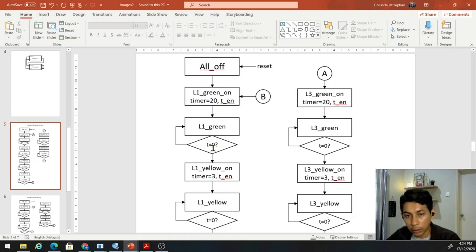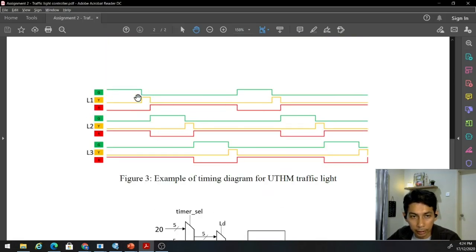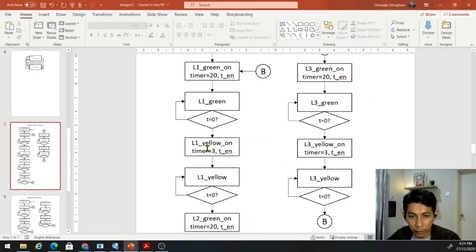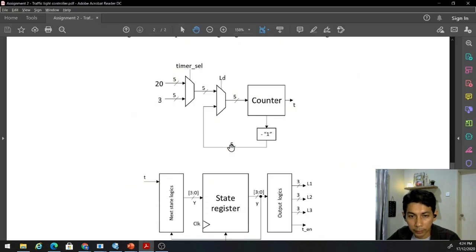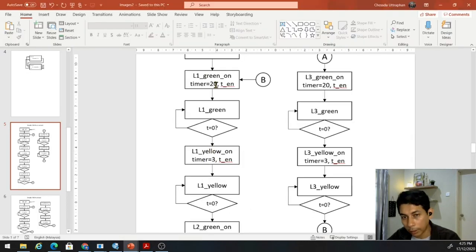But if T equal to 1, it means that the counter has reached 0 already, so we need to go to the next state. This state is to turn on the yellow for L1. What you do is turn on the yellow and set the timer again, with T enable. We load the number 3 to the counter now, because yellow is 3, while green is 20. So load to the counter and wait.